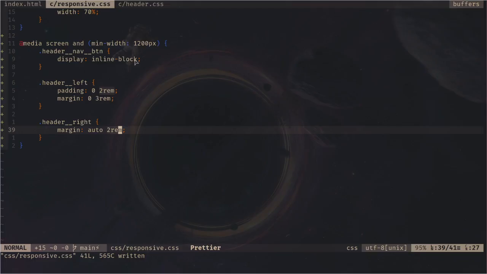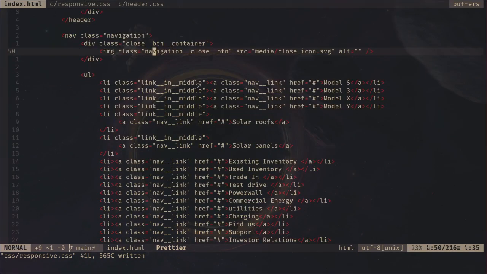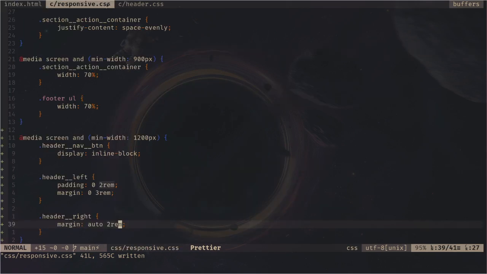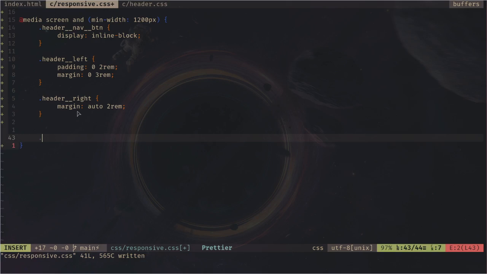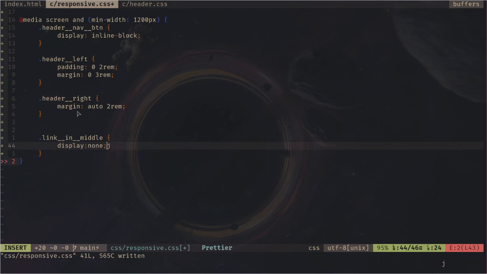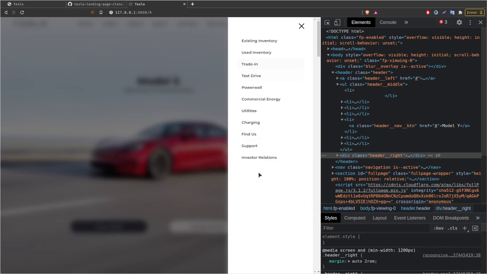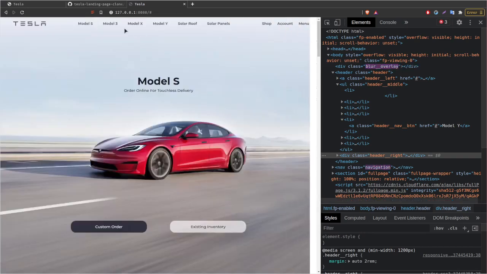And remember, we have attached a class. Let me show you. So we have attached a class called link-in-middle. So we can just make it display none so that we don't see that on our right navigation. So let's select link-in-middle, and let's make it display none. Let's open up the right navigation, and you can see there are fewer links than before because these links are not available on our right navigation anymore.